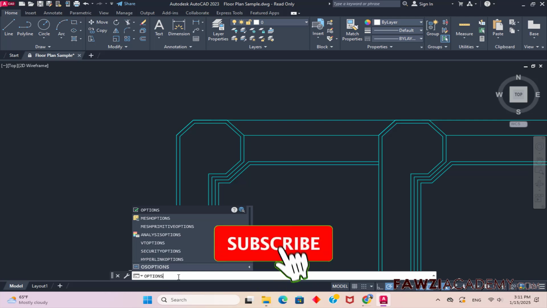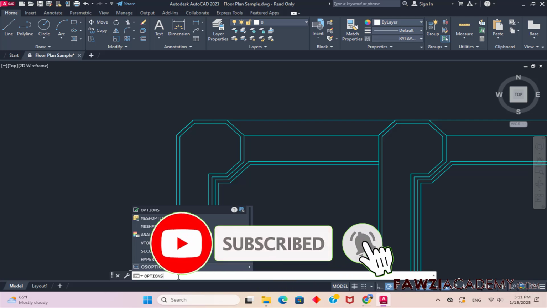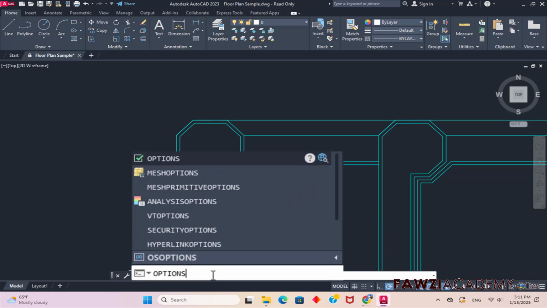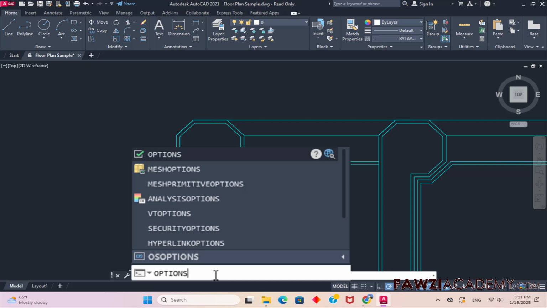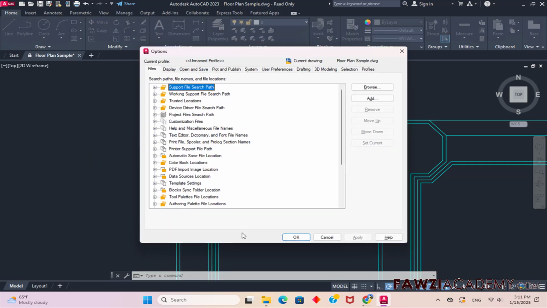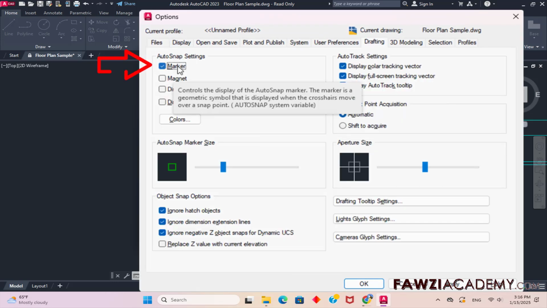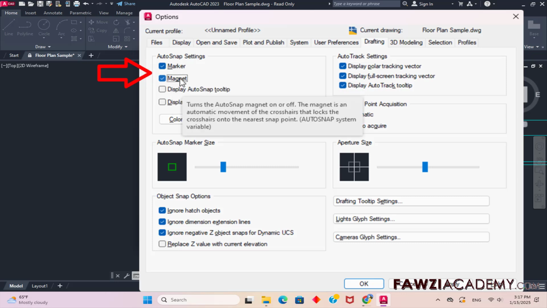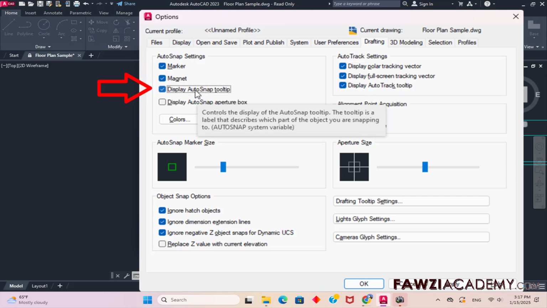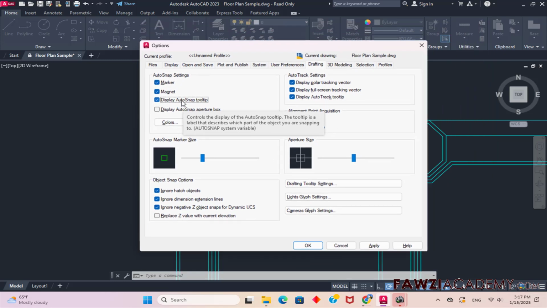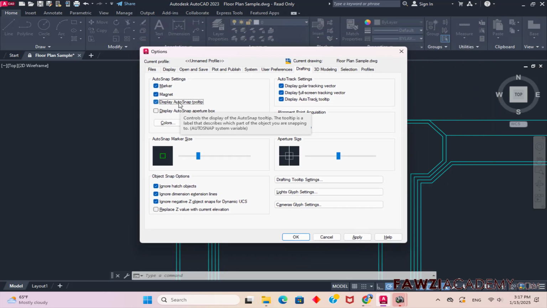Adjust drafting settings, Options, Drafting tab, where you can adjust how Object Snap, OSNAP, works and improve your drafting accuracy and speed. 1. Type options in the command line. 2. Open the Drafting tab. 3. Make sure Marker, Magnet, and Display AutoSnap tooltip are all enabled. These settings improve the visibility of snap points and help you work more efficiently.